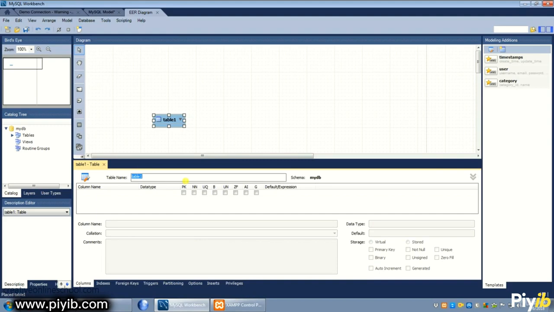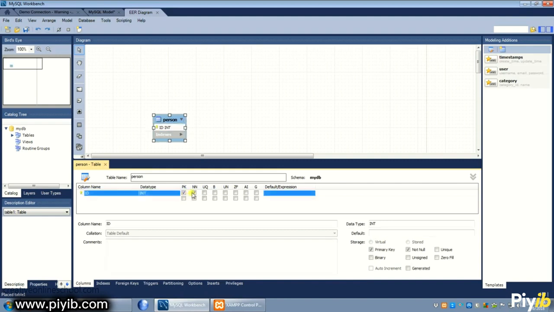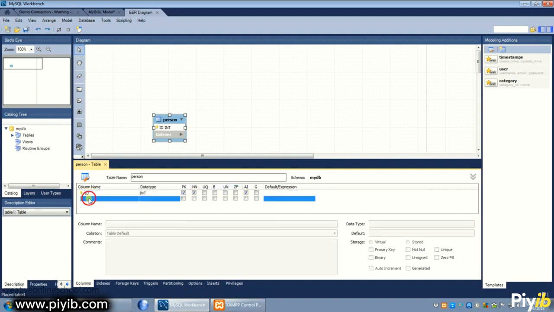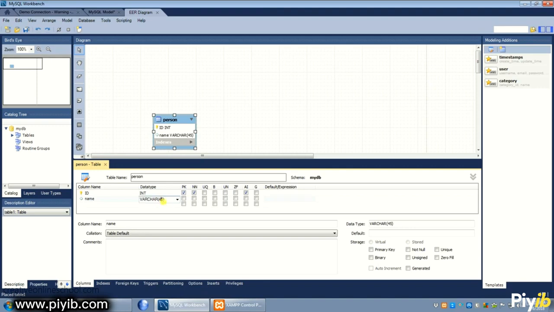Since we already had person before, we'll name this one person. We'll give him an ID, which is an int. It's already selected that for us. We'll set it as the primary key and not null. And set its auto increment. Over here, we'll give each person a name, and it's selected varchar 45 for us. We can change these things if we want. Each person, if they're a customer, is also going to have something they bought, so we'll say purchase.